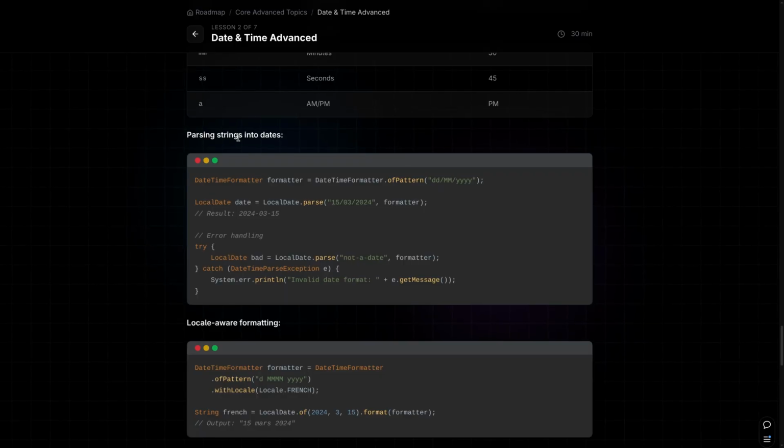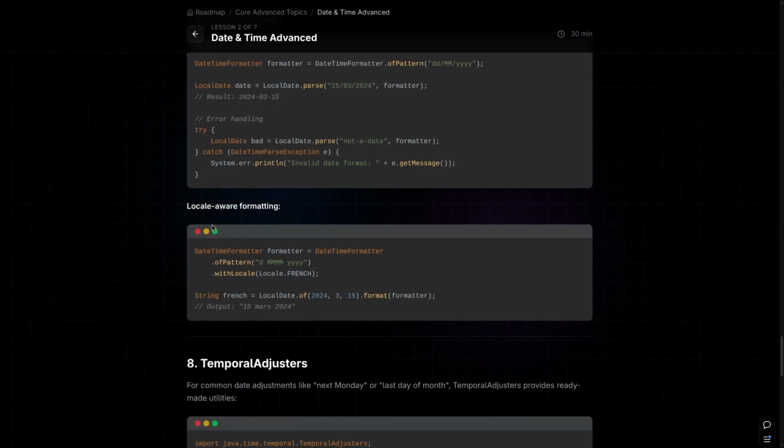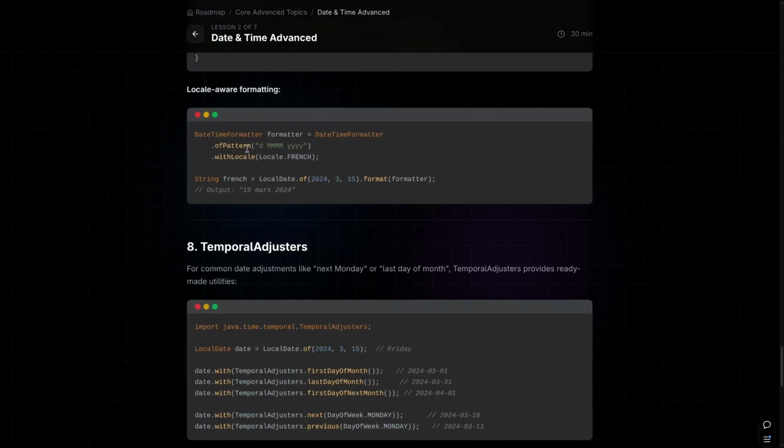Okay, now next one is parsing strings into dates with a pattern. This one, LocalDate.parse with the formatter. Error handling, we can also do that. If we provided wrong input or an invalid date format, then we can get DateTimeParseException. Then locale-aware formatting, for example French. In this one, we will get something like this. This one is essential for internationalized applications. Our same date, like March 15 in English, and this one in French, and it will be different in German, something like that.